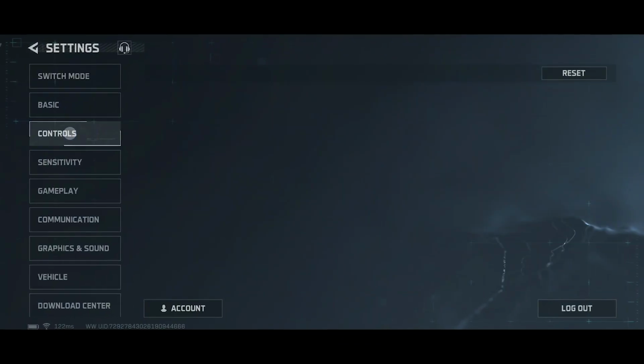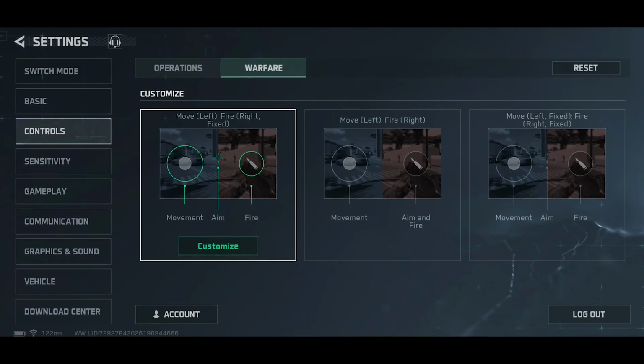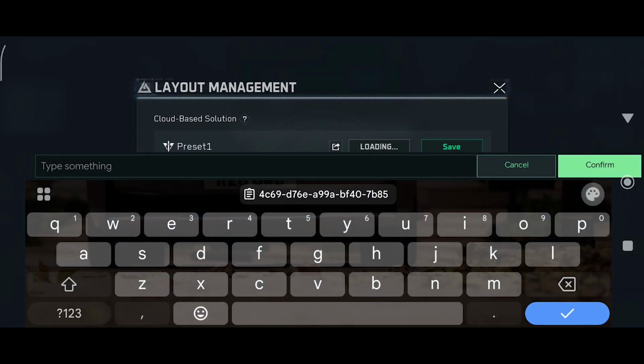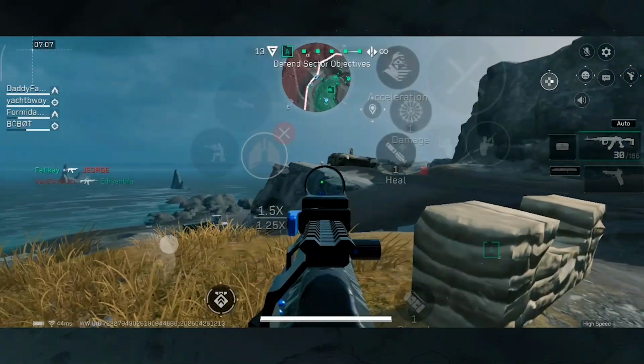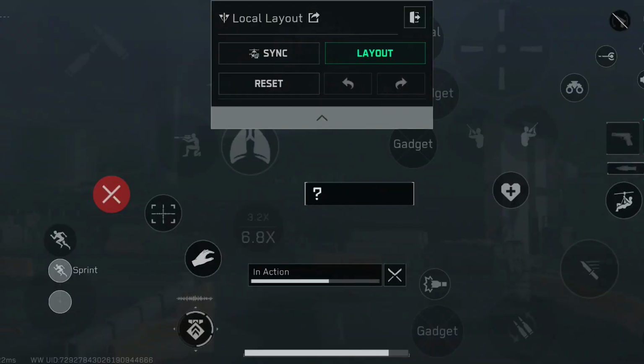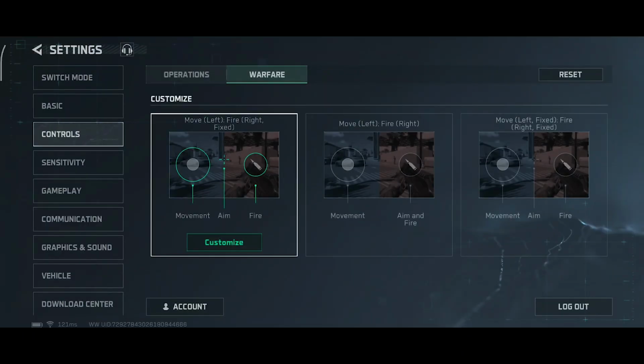So once you get into the control settings, you can import a HUD by clicking the customize button, then you go to layout and just paste the code right there. You can also link the controls of warfare to operations or vice versa by just clicking the sync button. Now let's look at the control layout.